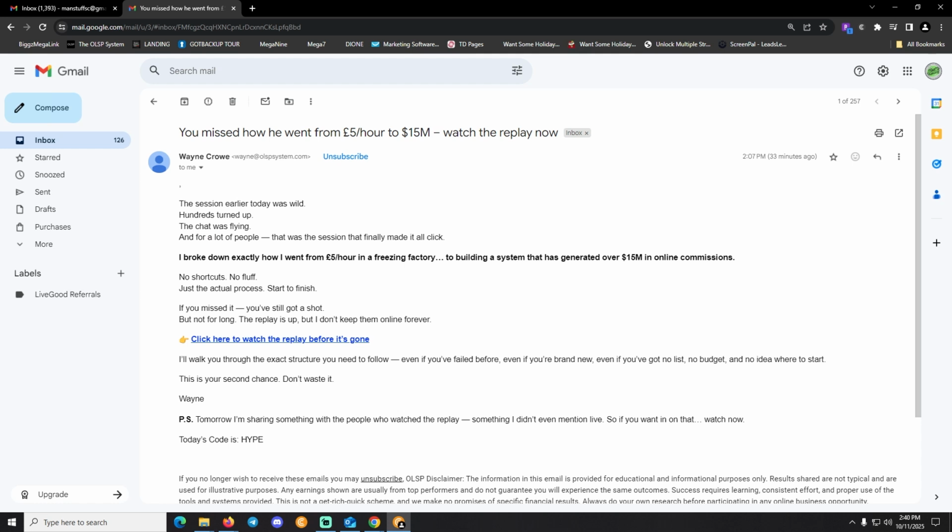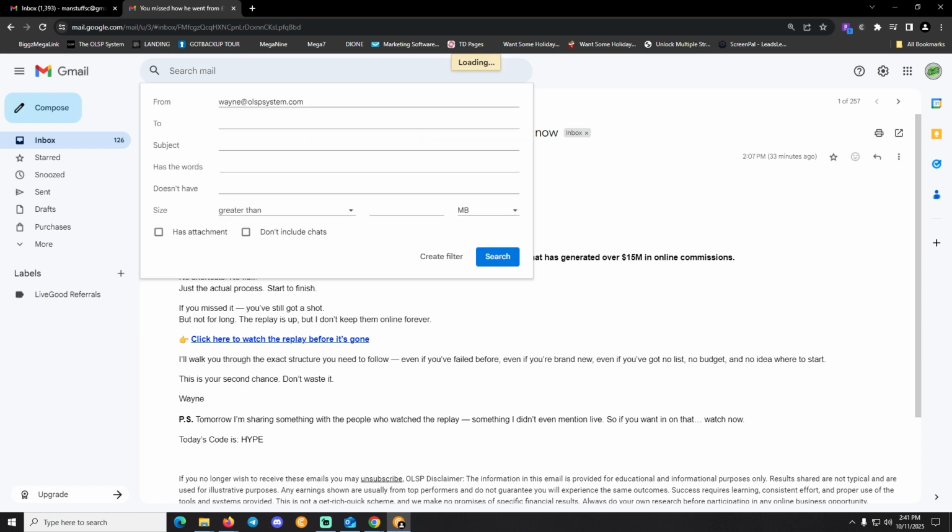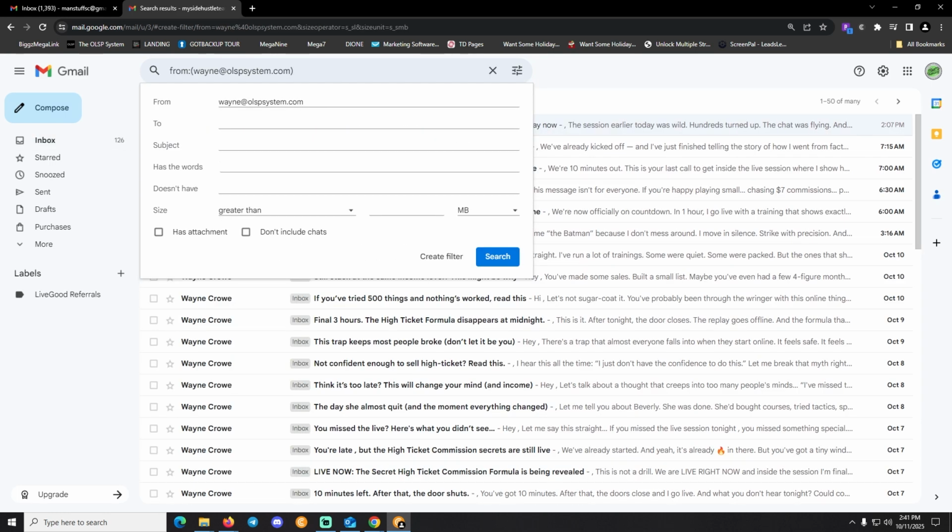So what I'm going to do is highlight his email address, make sure that I have it highlighted and copied, okay? Then there's the three little dots. I'm going to click on the three little dots and go to filter messages like these. So you can see the menu pops up to create a filter.